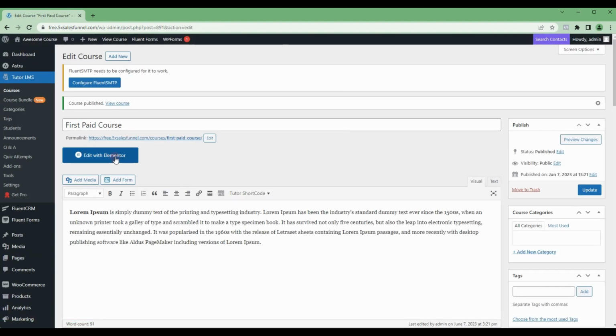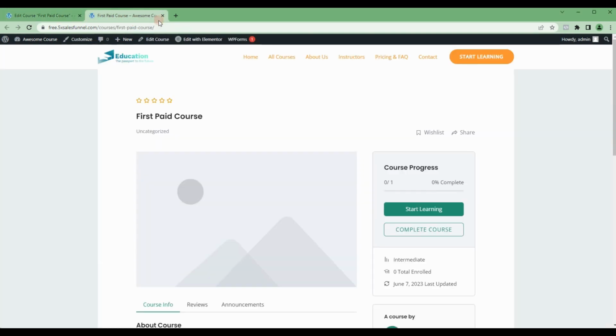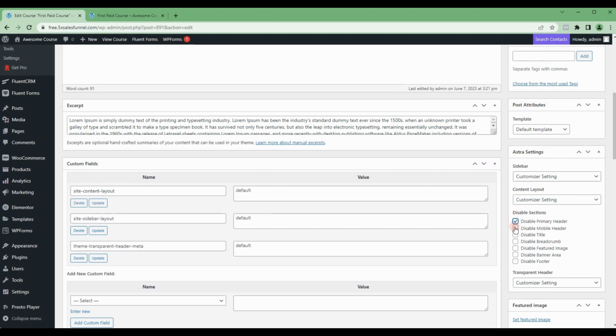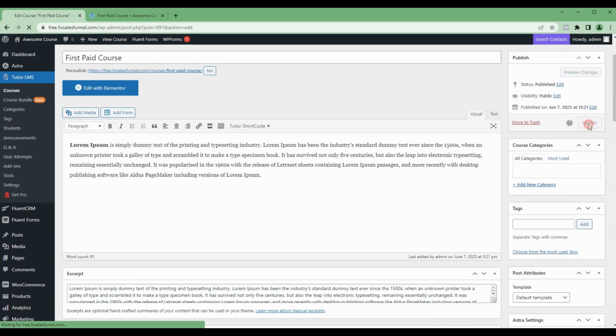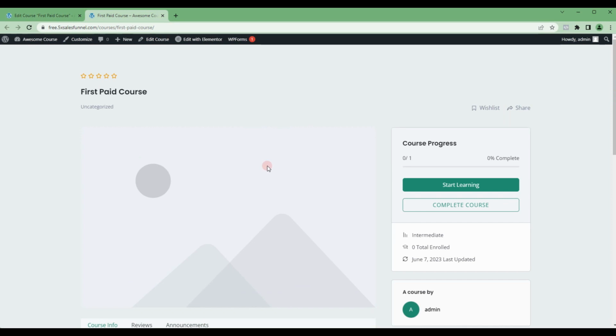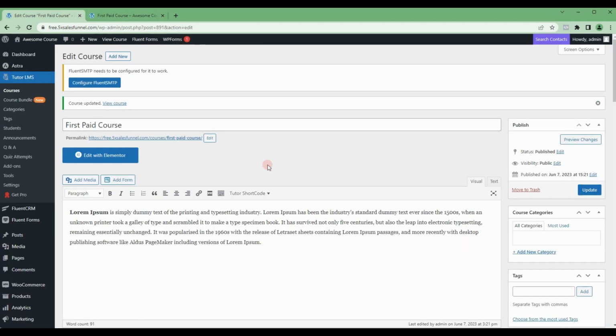You could once again click on the Edit with Elementor button and design the whole course page with your Elementor page builder. I'm going to take a quick look. Once again, this page has the box layout. So I'm going to scroll down here into the content layout, disable the primary header, the mobile header, the title, and also in the content layout, I'm going to say full width and stretched. Scroll up, click on update, refresh the front end, and my course page is ready for the paid course.